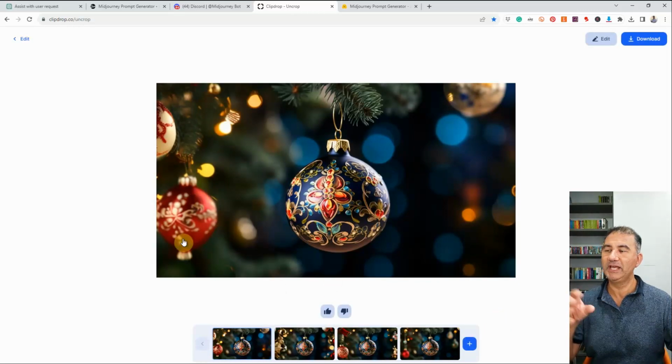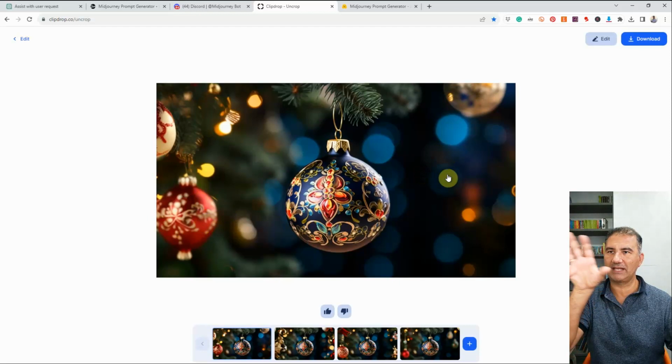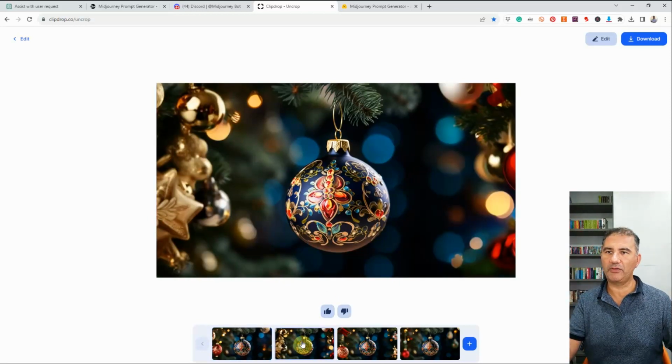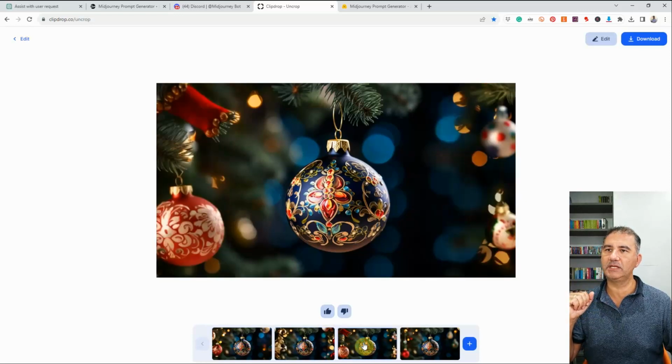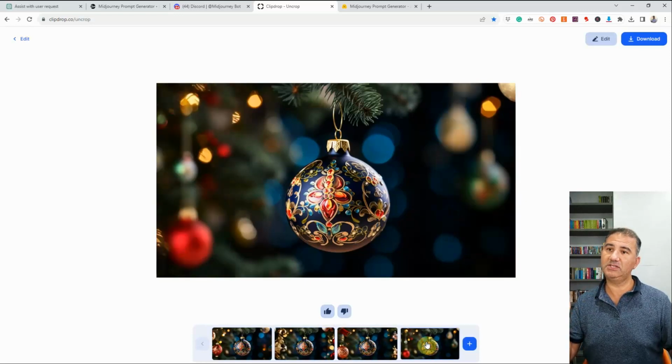But look at this. I mean, isn't this really great? It's added a few ornaments here. We've got that bouquet effect in the back. This is the second one. We've got other Christmas decorations dangling from it. Okay, and I think this one is the best out of all 4.